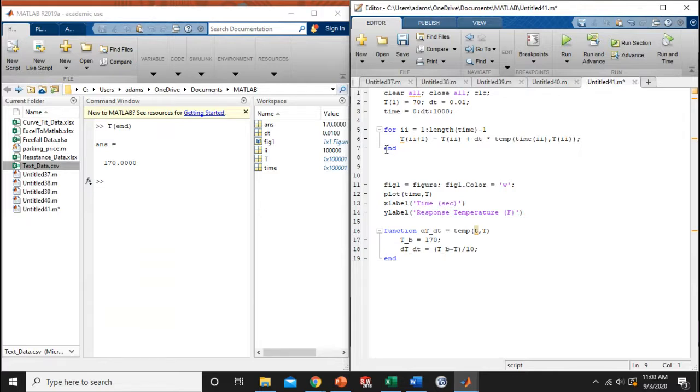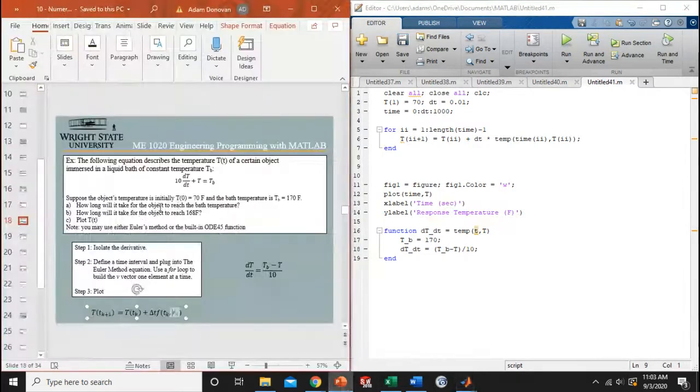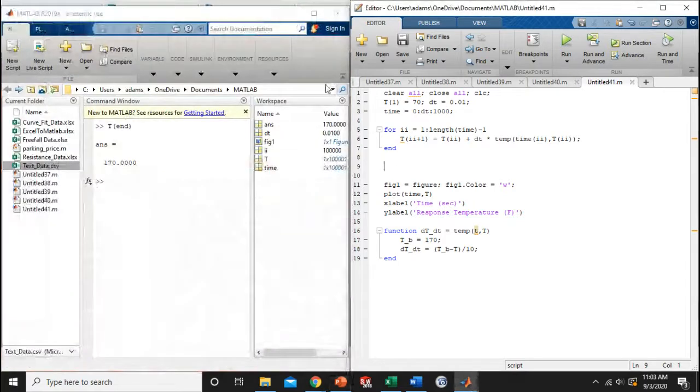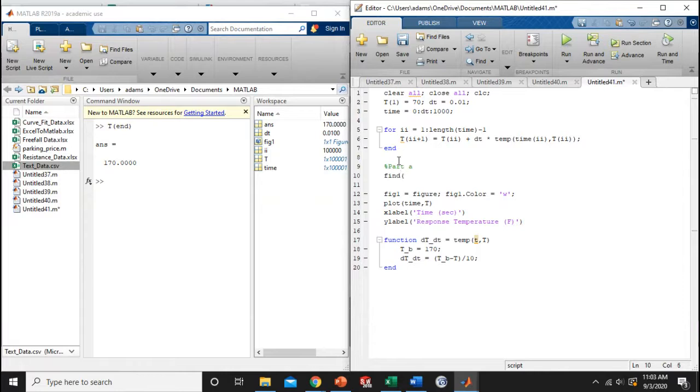So let me check real quick. So I'm answering the first part of this. So part A, how long does it take for the object to reach the bath temperature? I said it will never reach 170 in my answer, because if you use 100 seconds, which is a reasonable amount of time, it doesn't actually reach it. But if you go to 1,000 seconds, it might actually reach it. So let me actually try to answer this problem completely accurately. So this is going to be part A. And so I want to find where t is less than 170, right?